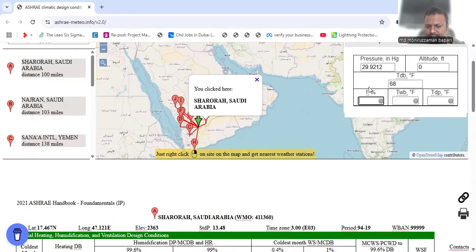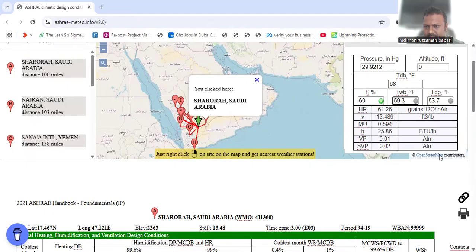Let's say if humidity is 60%, you have to put in at least two data: wet bulb temperature or dry bulb temperature. Usually you get dry bulb temperature. Let's say dry bulb temperature 75 degrees Fahrenheit, and you see the wet bulb is coming here, dew point is in here, all the values are in here. Very simple.